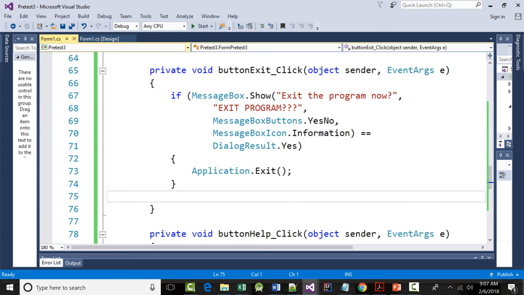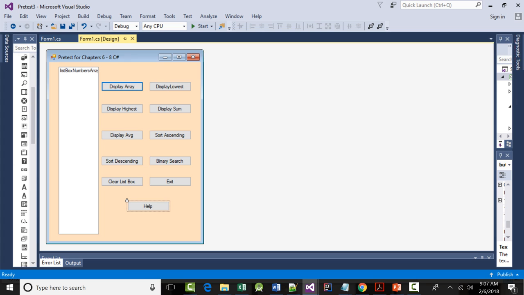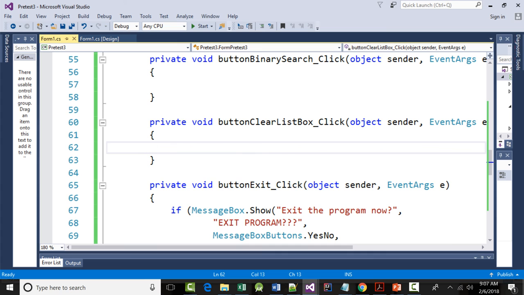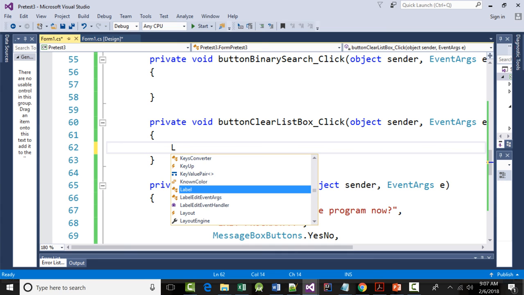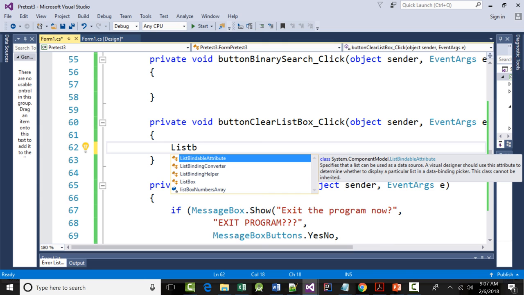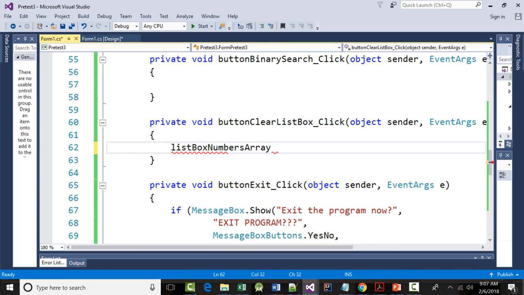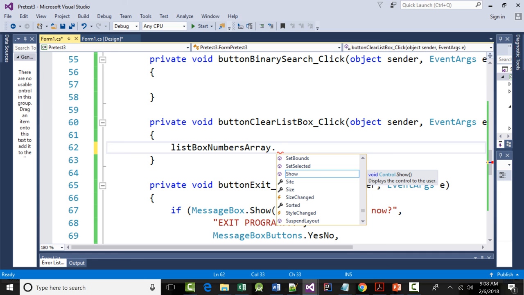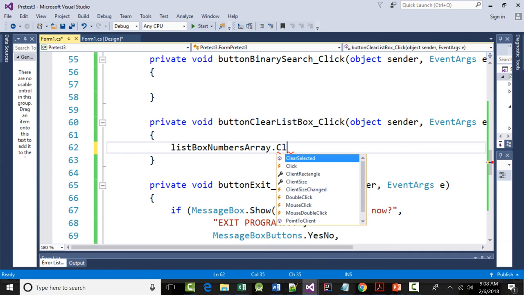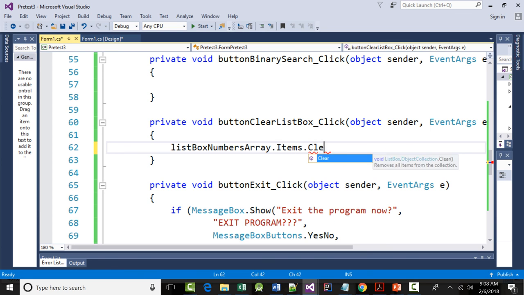So if you look at our design, we have done the exit and we've done the help. Let's do the clear list box, then we'll take a break. All right. So for the clear list box, it's real simple. It's the name of our list box, which is ListBoxNumbersArray.Items.Clear. That literally is it.